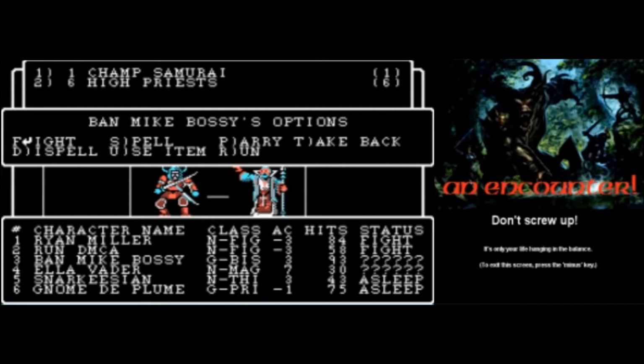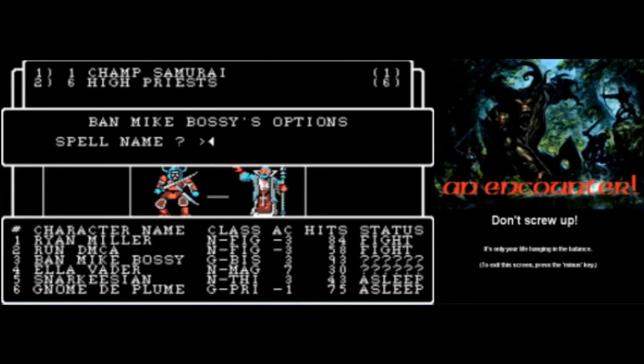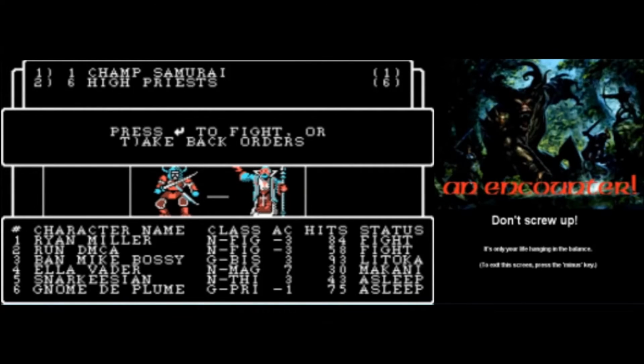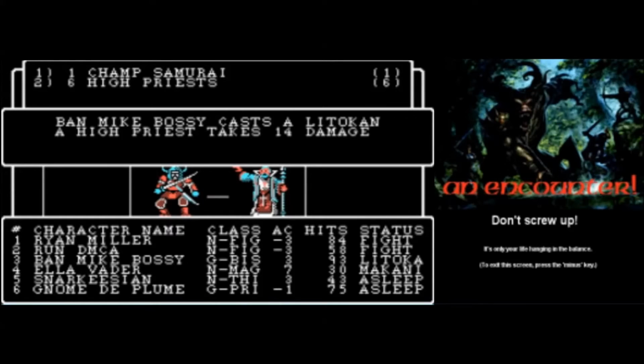Elevator is not asleep. Okay. So, Band Mike Bossy, you should cast Lidocan on Group 2. Elevator, you're going to try the Hey Macanito again, and this time it's not going to do nothing, right? It's going to do something instead.